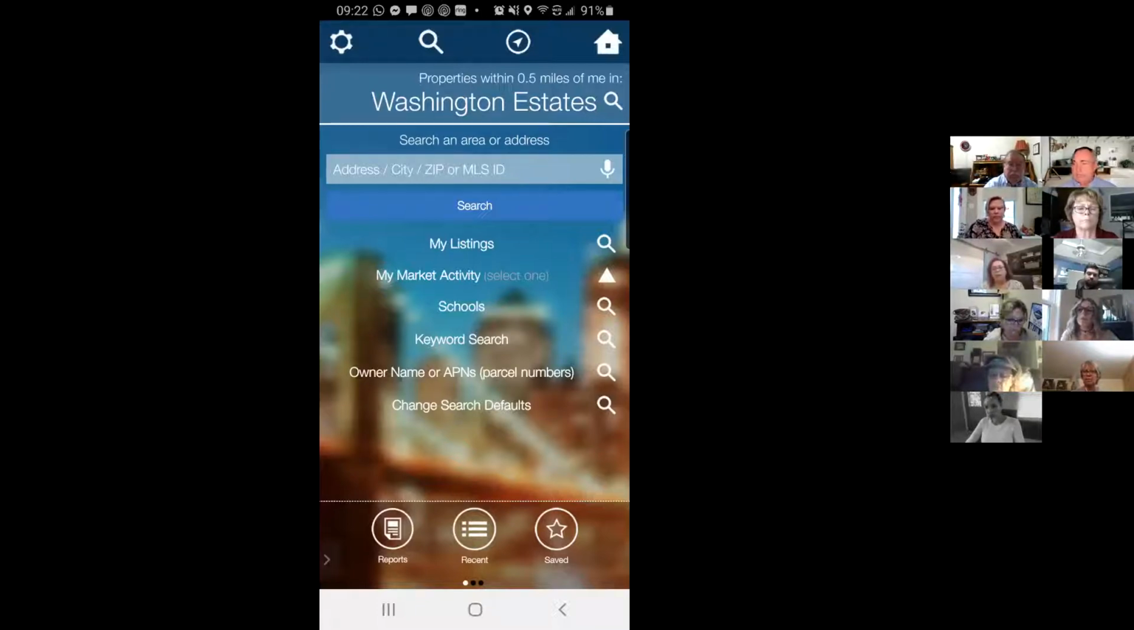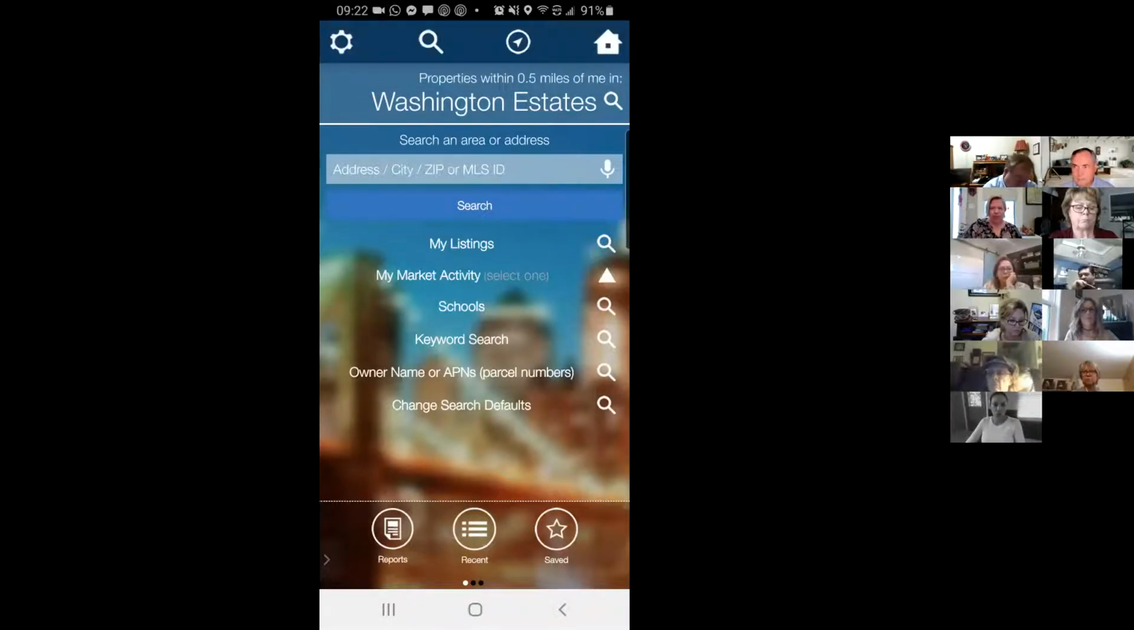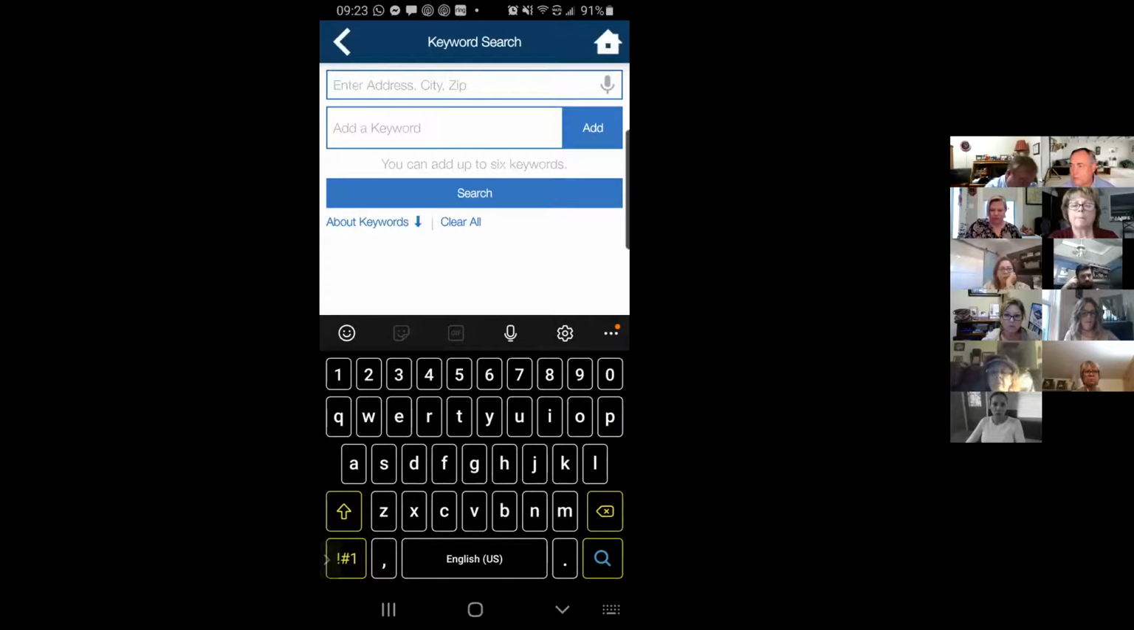This page is for searches, live searches. Do any of you use this to do a search on this page? Anyone? No. All right. So you can do your listings, you can pull market activity, you can pull all these different things from this if you wanted to. And one of the things I wanted to show you on here is the keyword search. How does that work? Anyone?